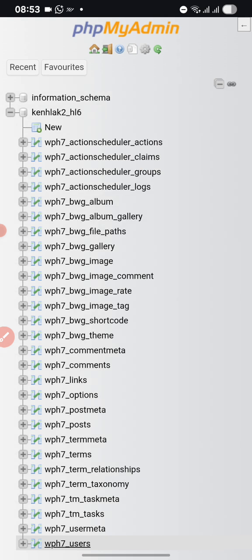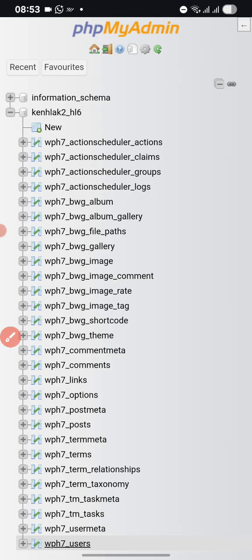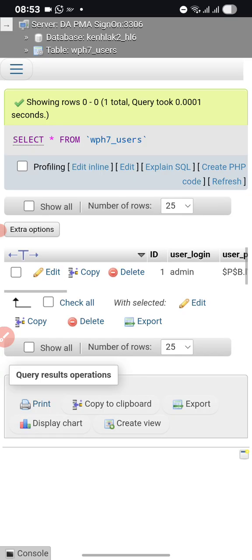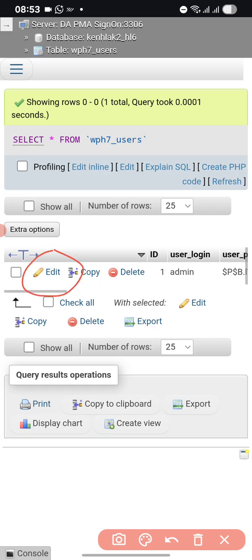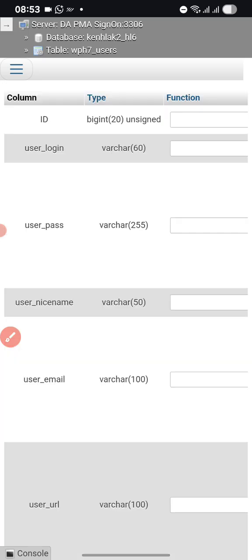wph7 users, and when you click on users, on the top right corner, you will see a small arrow which is pointing inward, that back arrow. So click on that arrow so that you can load the page which users is supposed to take us to. So when you click on that arrow, it will bring up this page. Now on this page, go ahead and click on edit. So we click edit, and after clicking edit, it will open this page.